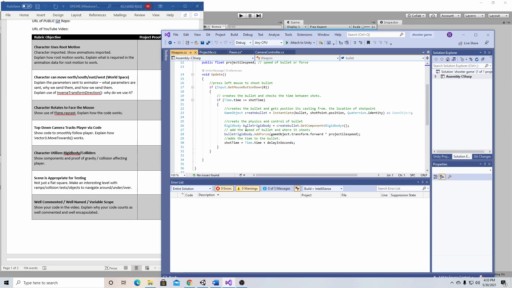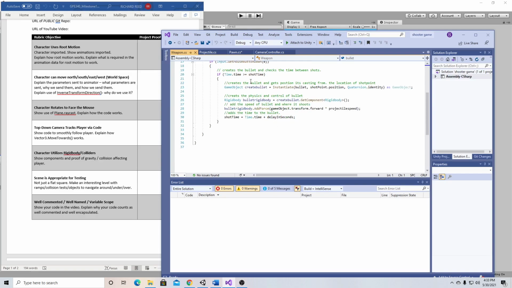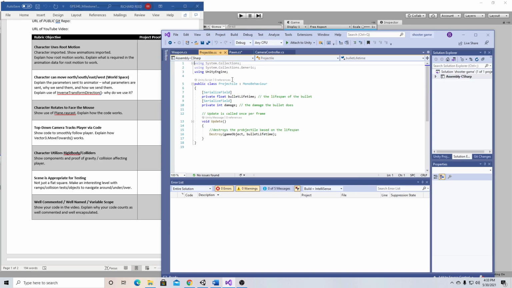So if I want to add gravity, I could if I wanted to with the bullets, but I don't see why with top down. And then in my projectile, I just have the lifespan of the bullet and then just damage for now. I know I haven't done a health system yet.